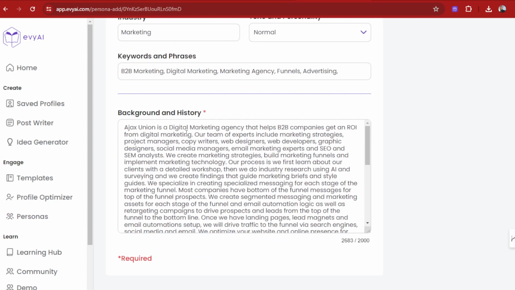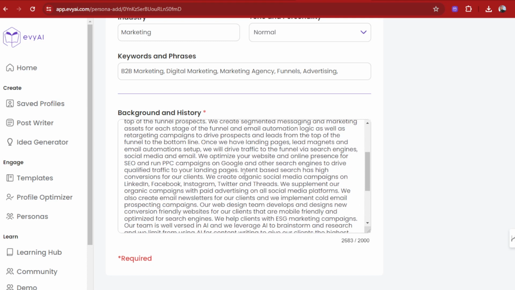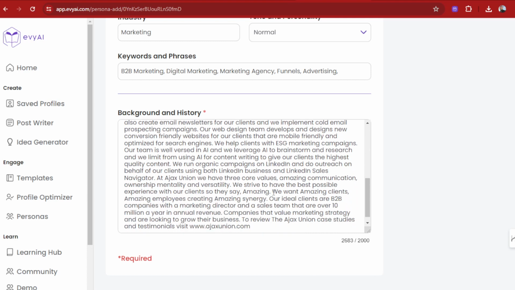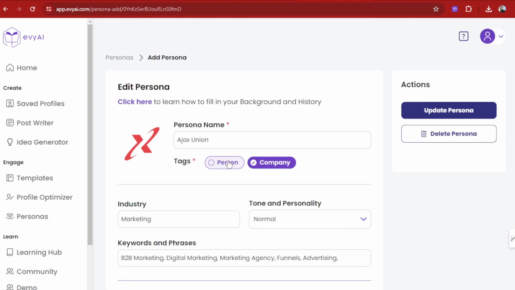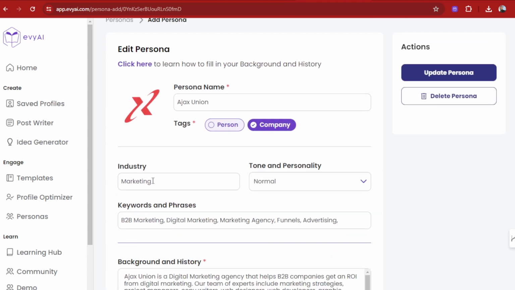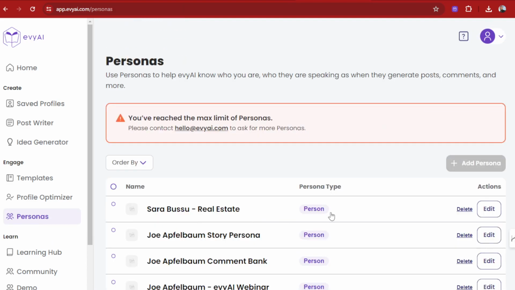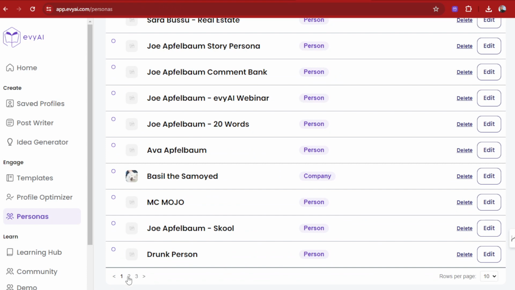And it's going to say Ajax Union Digital Marketing Agency helps you get an ROI. We help what we do, all this stuff. You see that? Basically it breaks down everything that we do, how we do it, who we help, what our core values are, our ideal clients, all the information about Ajax Union. And you tell it it's a company page. You tell it what industry it's in, the tone it should have, and the keywords and phrases it should use. Let's go back to personas and let's find the evyAI persona.